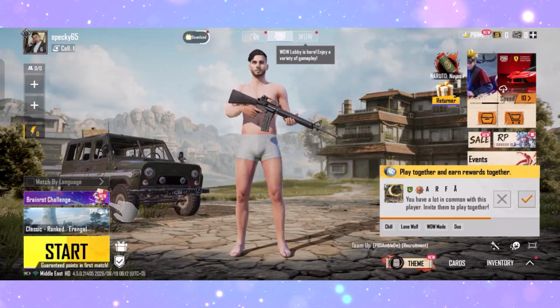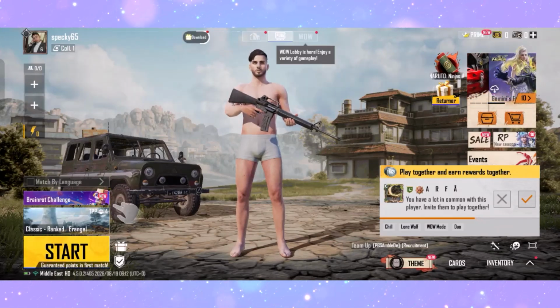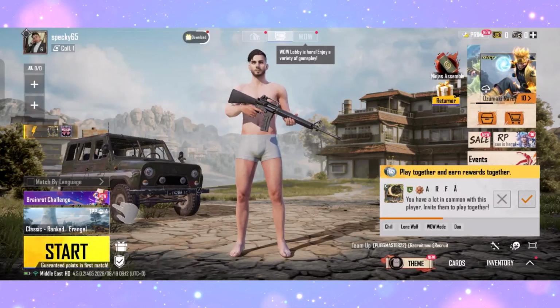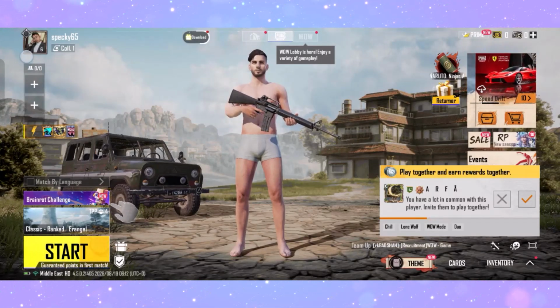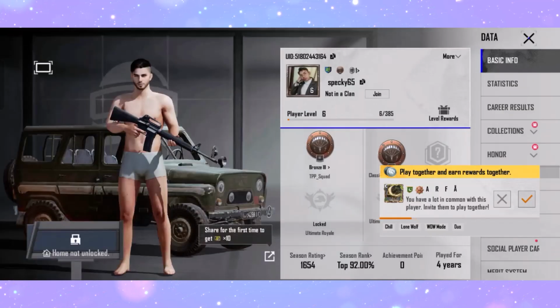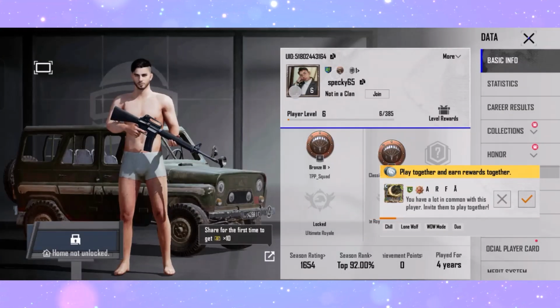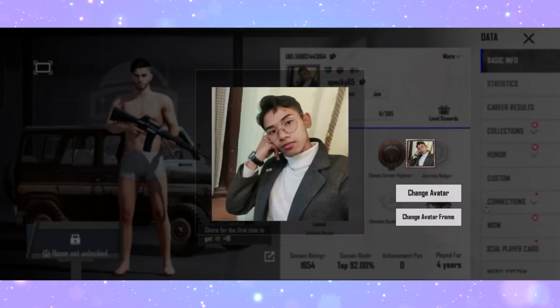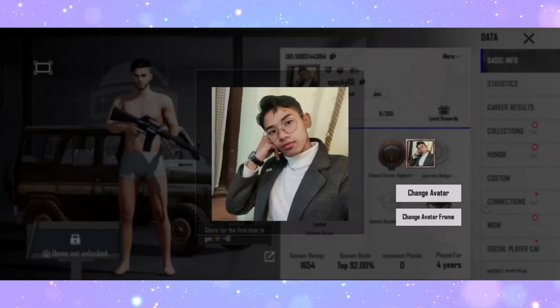In order to change our avatar in PUBG Mobile, after we launch the game, tap on your avatar from the top left of the screen first. So you can see from the top left, just tap on it. And here you can see your profile avatar again. So again, you have to tap on your profile avatar, and when you do that, you will see it in a bigger picture like this.